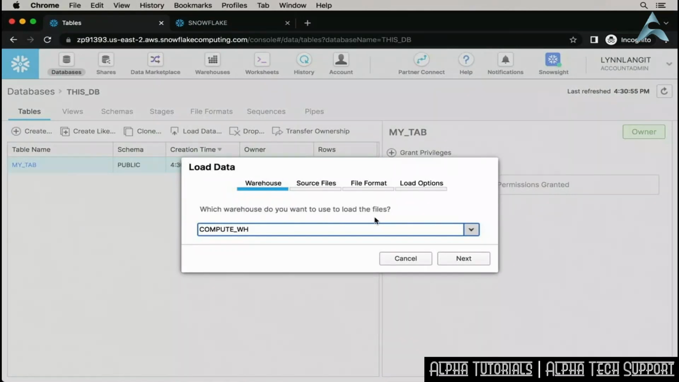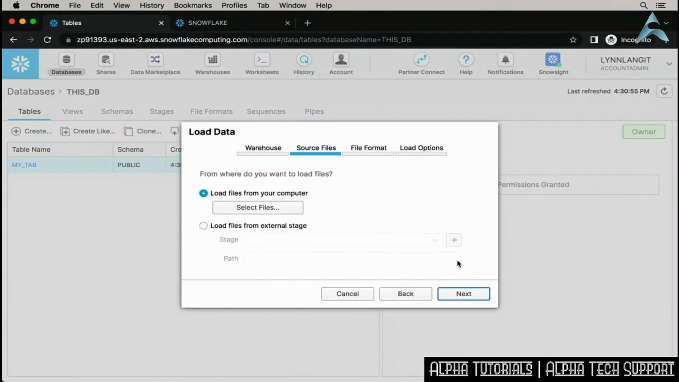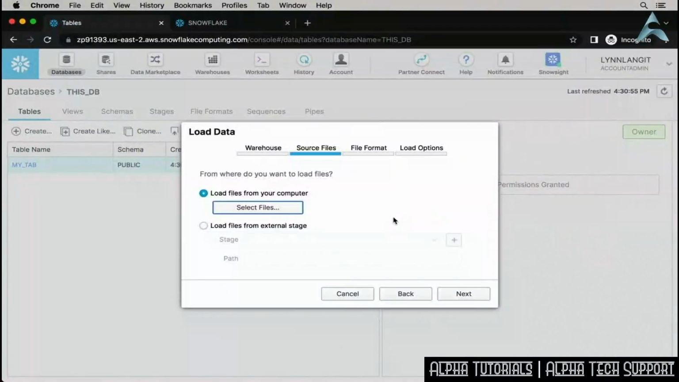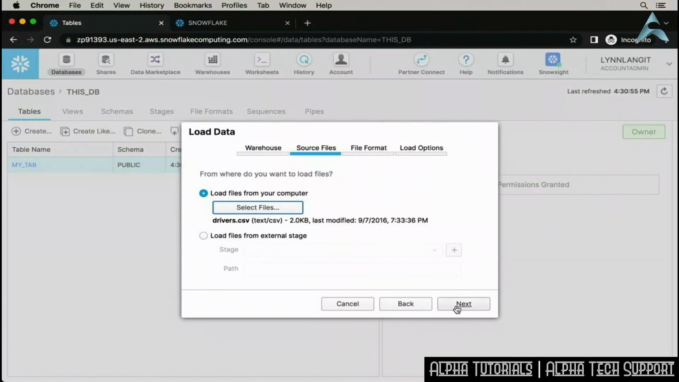Notice this is where we start to see the compute and the data storage. At this point, it says which warehouse do you want to use, and that is the compute layer. So you can think of it as the VMs, although you're not really seeing them. And then you say next, and where's the source files? So you can select from your computer or from an external stage. And I'm just going to select a file here, which will not work because I don't have the right structure of the right table for this, but just for demonstration purposes.